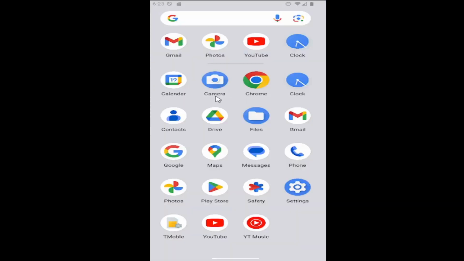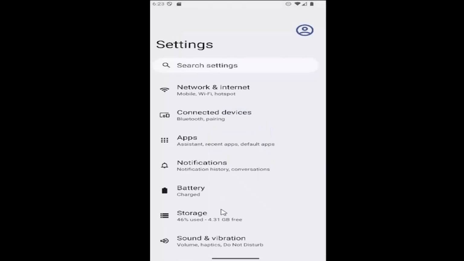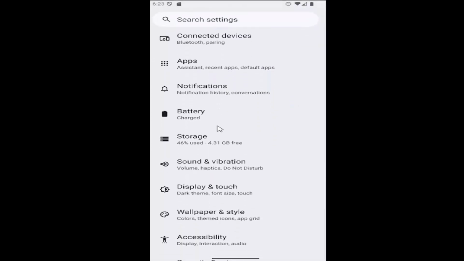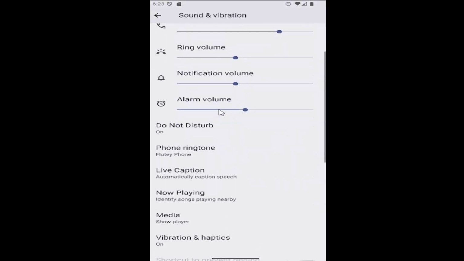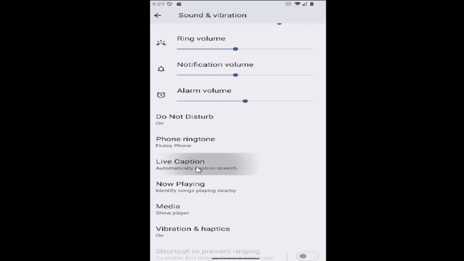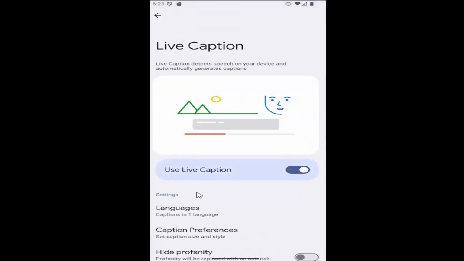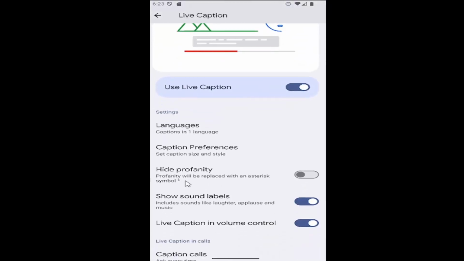So all you have to do is swipe up on the home screen and then select the settings gear button. You want to go down on this page until you get to the area that says sound and vibration and select it. And then scroll down again and select live caption. And then go down again where it says hide profanity. Profanity will be replaced with an asterisk symbol.